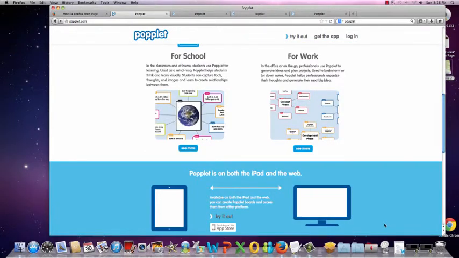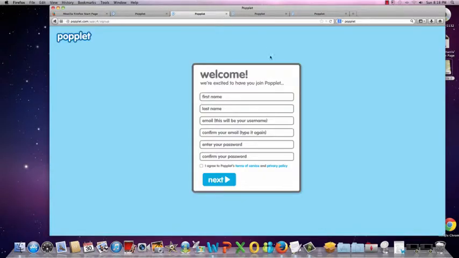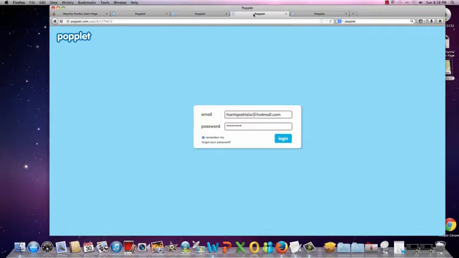Collaborate with others on Popplet by visually brainstorming, generating ideas and feedback, solving problems, assigning tasks, and then tracking those assignments. As a new user, you'll come into Popplet, fill in the information, and agree to Popplet's terms of service and privacy policy.